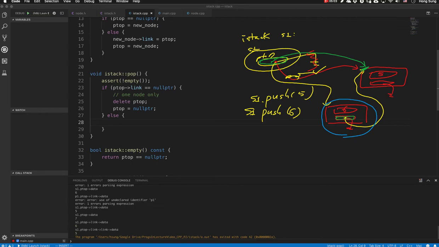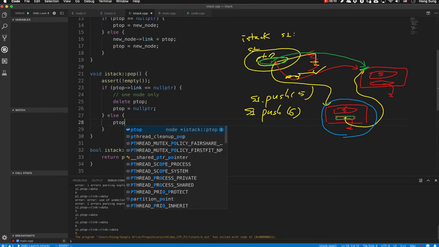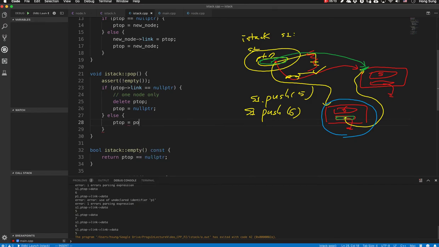So the basic operation would be something like this. Bypassing to the next one, p top becomes p top arrow link. Then that's how to set a bypass of the top of the stack. So p top value becomes the current p top arrow link. This value is the address of this guy. So we set up this green arrow by doing that.